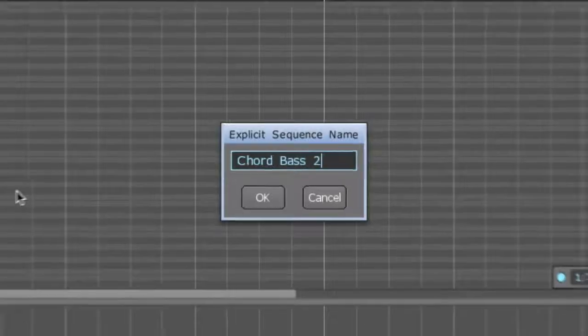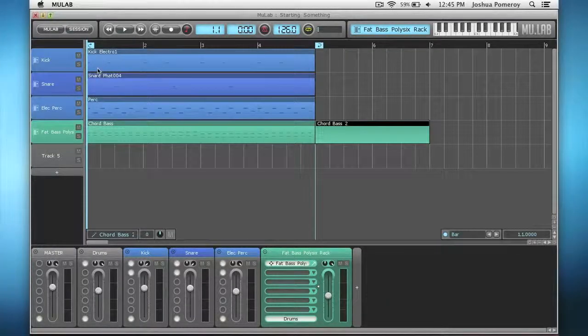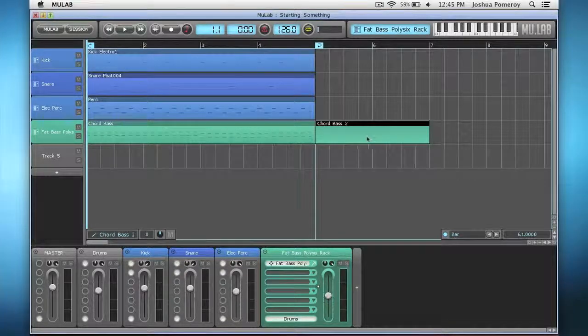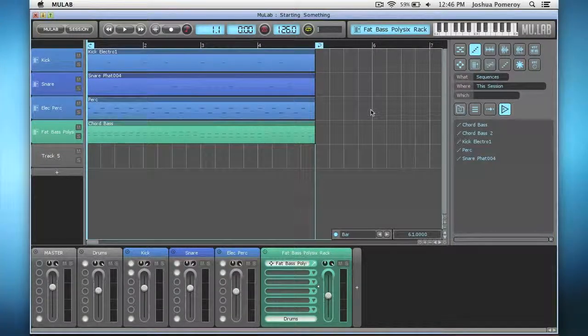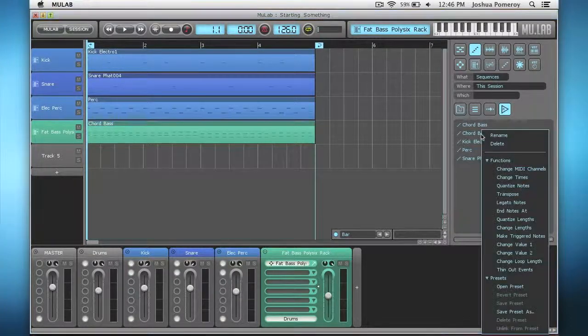I'll call it chord bass 2. Now, I didn't put any notes in there, but I've got a sequence ready for MIDI information, and it will be a new pattern. If I go back to my browser window and show the sequences again, now I have chord bass and chord bass 2 also available there. I'm going to delete chord bass 2 from here.